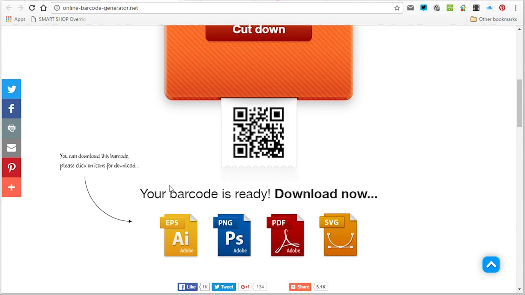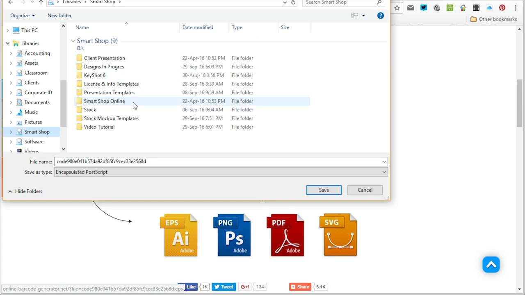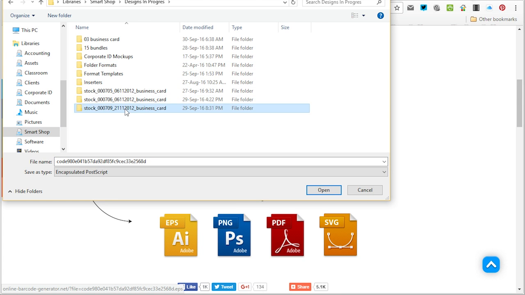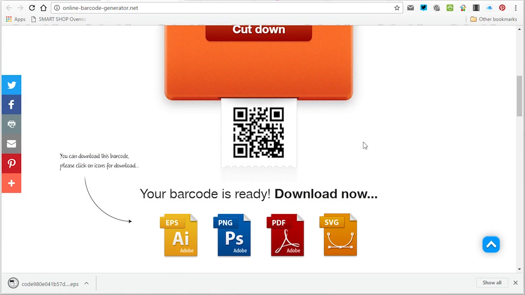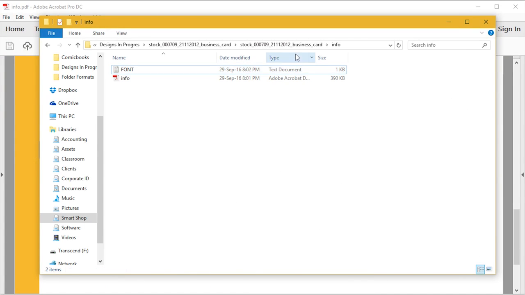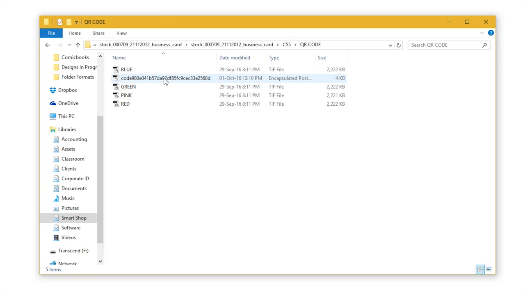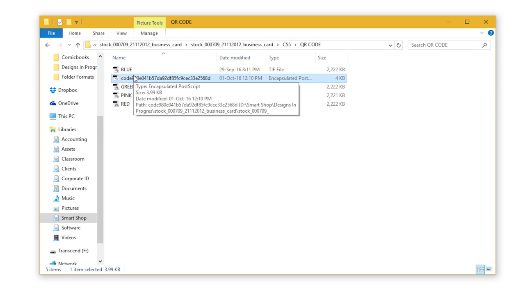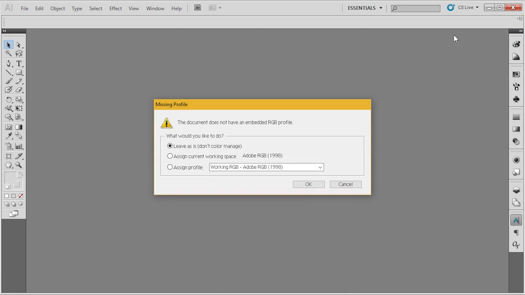And once your barcode is ready, you can download it in different versions. I'm gonna download the Adobe Illustrator file, and let me just download it here with the template. Okay, QR code, we have a folder for it. And once we're done, let's go back to that folder that we have saved it. As you can see, it's saved as Adobe Illustrator file. So all I have to do now, I'm just going to drag it in the Adobe Illustrator.